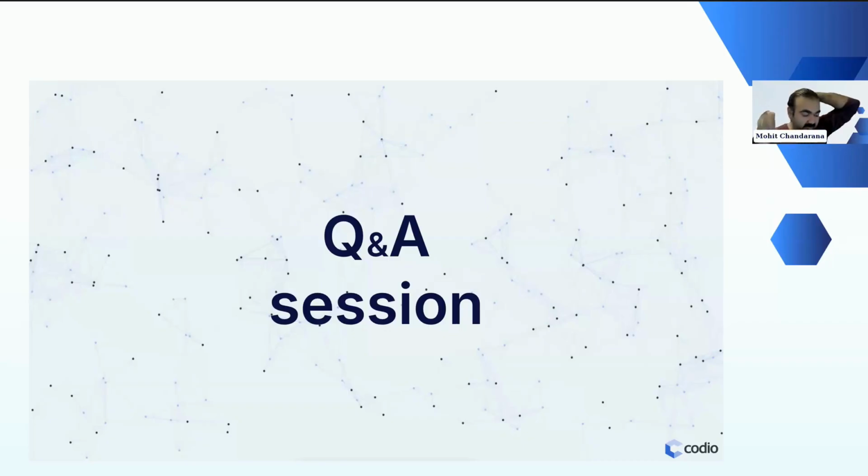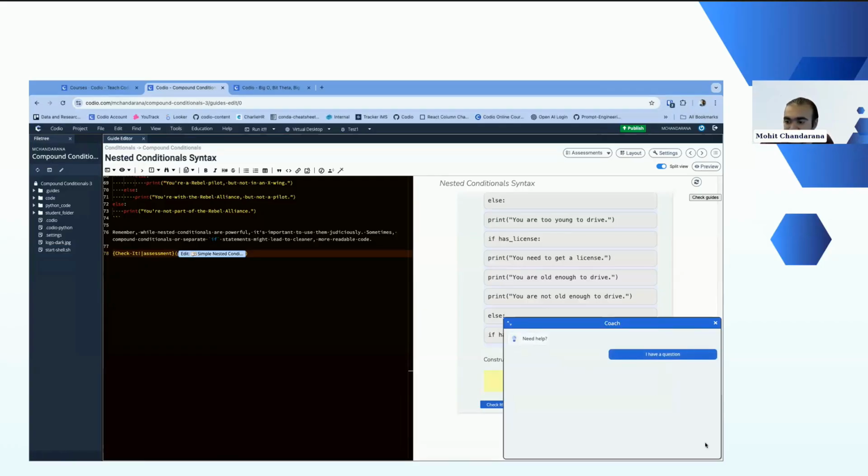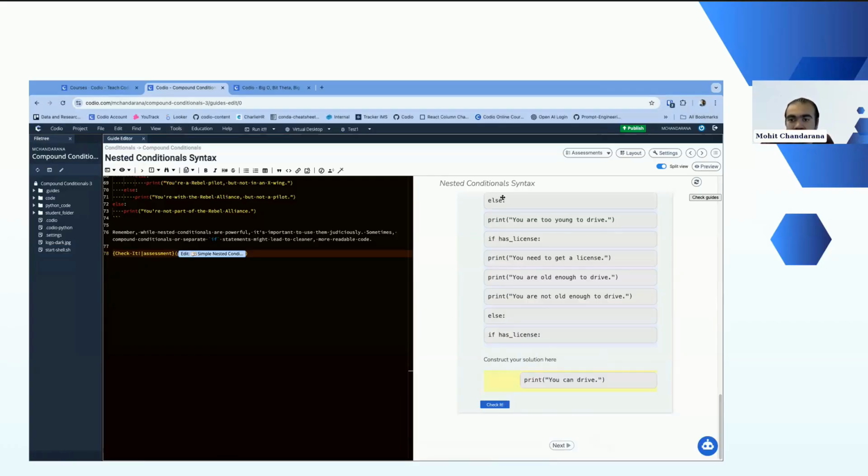I'm seeing some more questions that one of my colleagues is answering in chat. But in the meantime, I can even do a small demo of one of the custom assistants that I have built in Coach. So we'll be able to see Coach in general and the custom assistant I have in there as well.